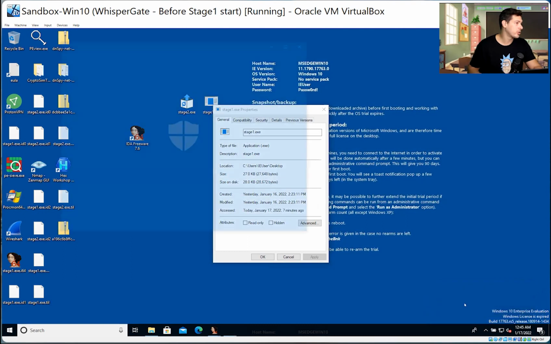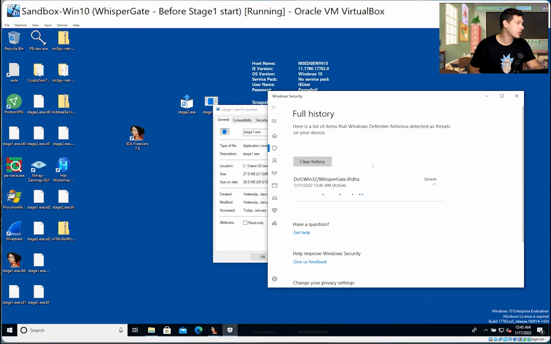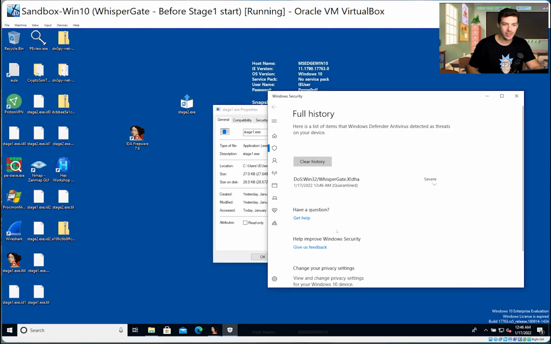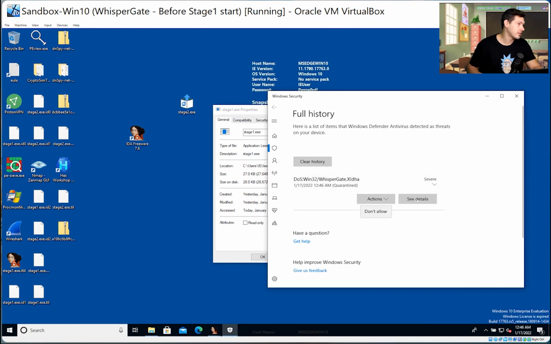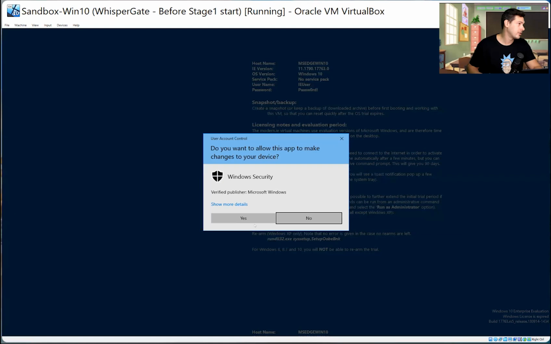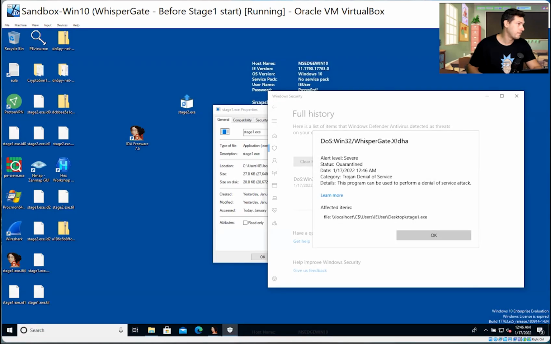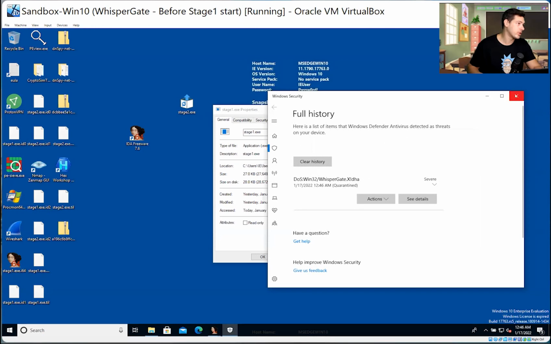Sometimes when you analyze malware, Windows automatically turns on Windows Defender and starts detecting the malware that you analyze. That's why I recommend using this Windows XP image, where you don't have Windows Defender, so it will not interrupt your analysis. Yeah, that's the file that we are going to run and analyze.